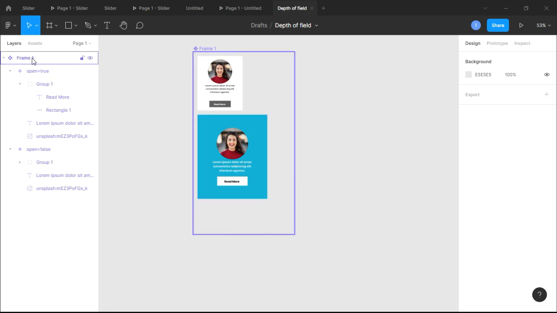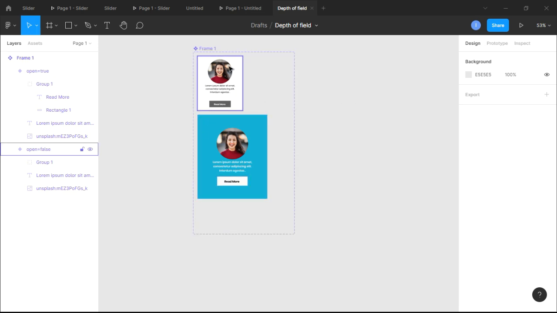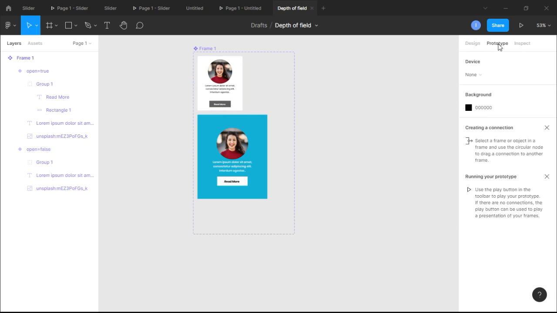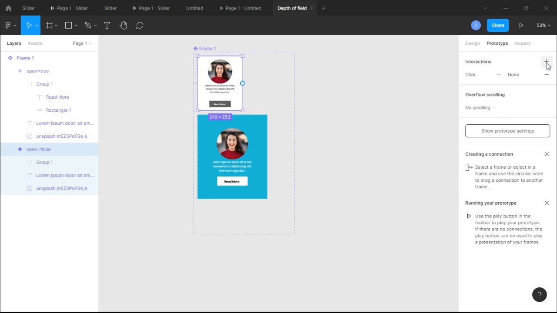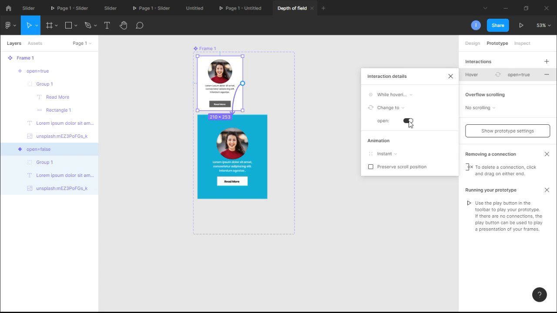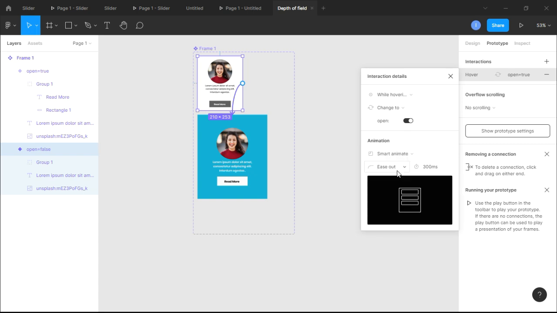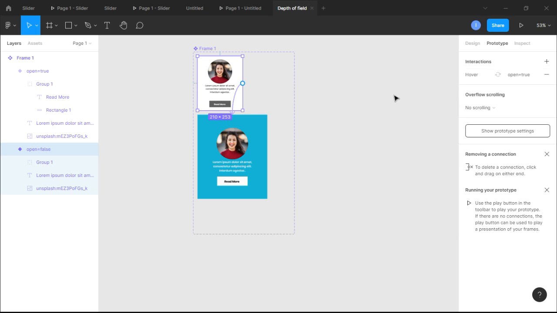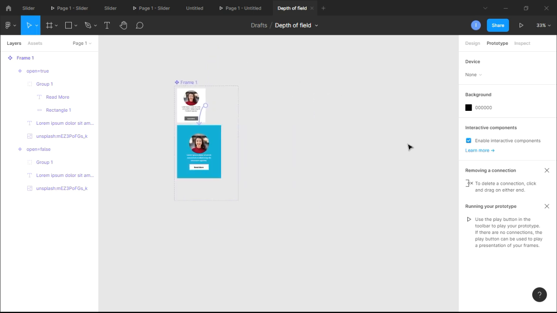Alright, so having done that, we're going to do some prototyping. Just go to prototype mode, then make sure we have our default state selected. We're going to add an interaction. We want to make sure that while hovering, it will change to open, and smart animate as it changes to the other state, variant 1. Actually, just leave that at 300. 300 is fine. Alright, that's basically it.